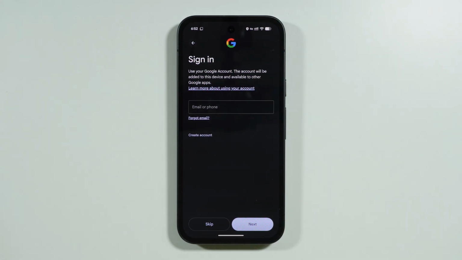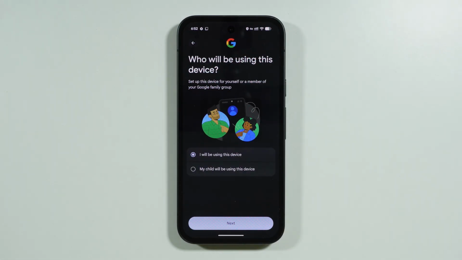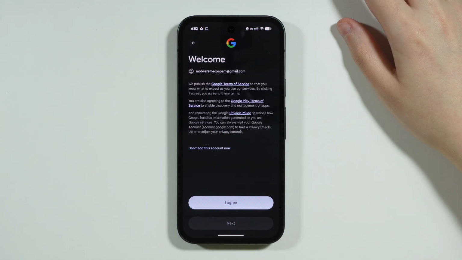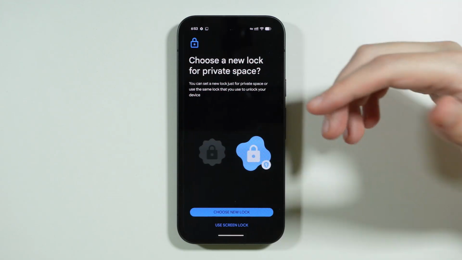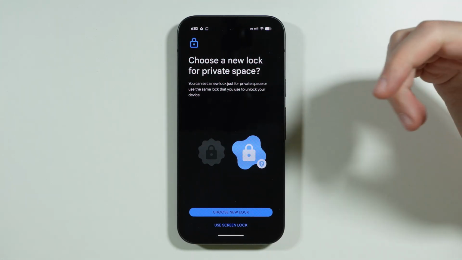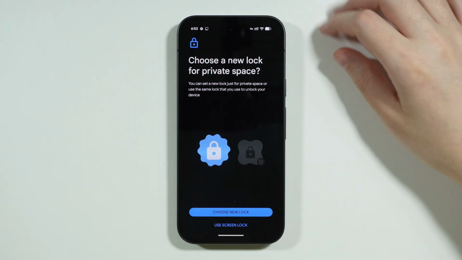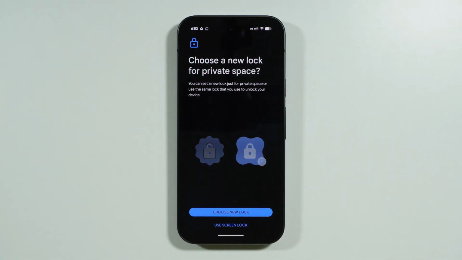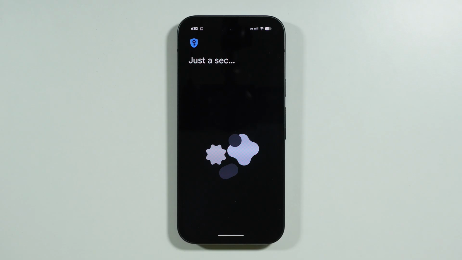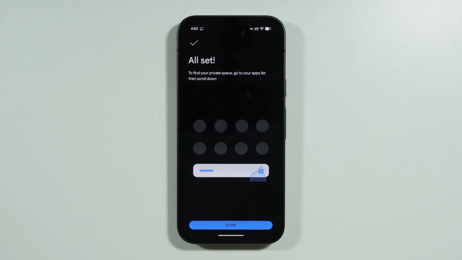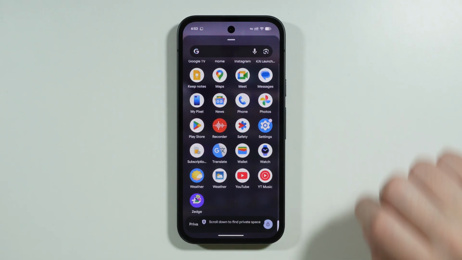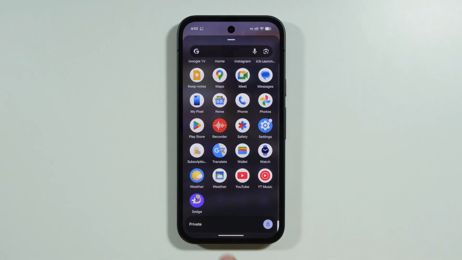So let me sign into my Google account. Then I'm gonna choose that I will be using this device, and then we need to agree to Google Terms of Service. Afterwards, you will have the option to set up a separate password for the private space, or you can use the screen lock password instead. For the simplicity of this video, I'm just gonna use the same password that I use for the screen lock, but if you want to, you can create a new password for the private space that is going to be used in order to access those hidden apps.